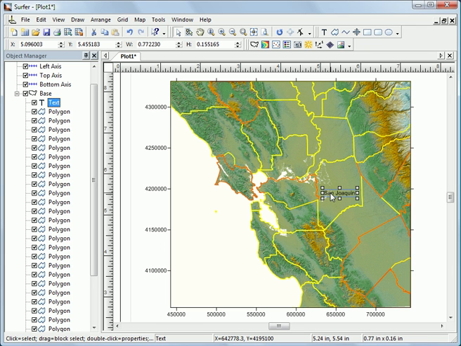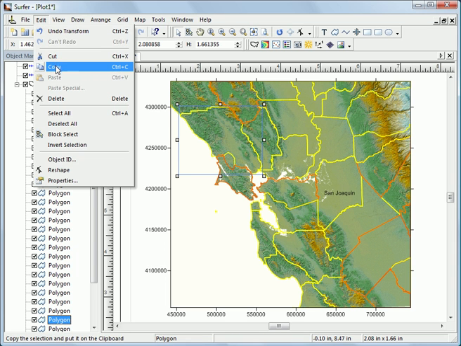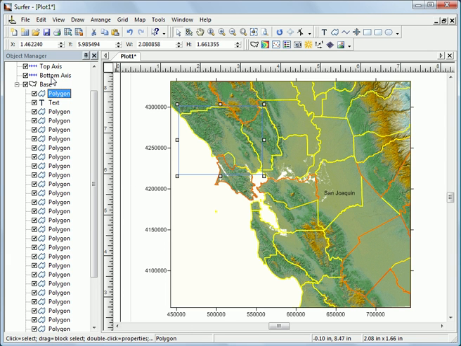You can also copy and paste items in a base layer. Select an item either in the plot window or in the Object Manager. Go to Edit, Copy, and Edit, Paste. The pasted item will be pasted right on top of the original item, so all you have to do is click and drag the new item to the correct location on the map.